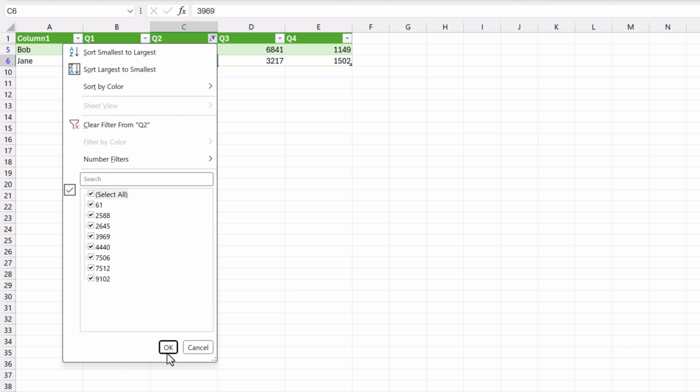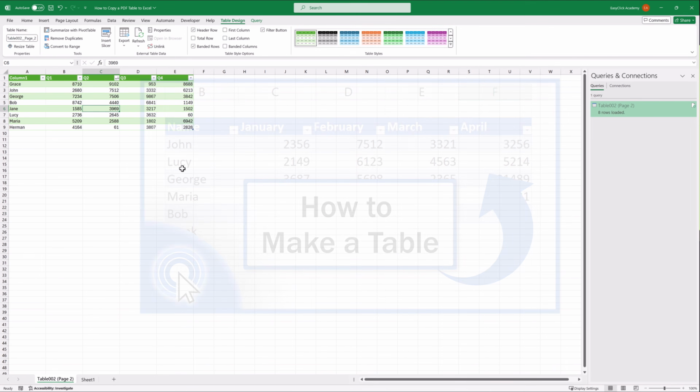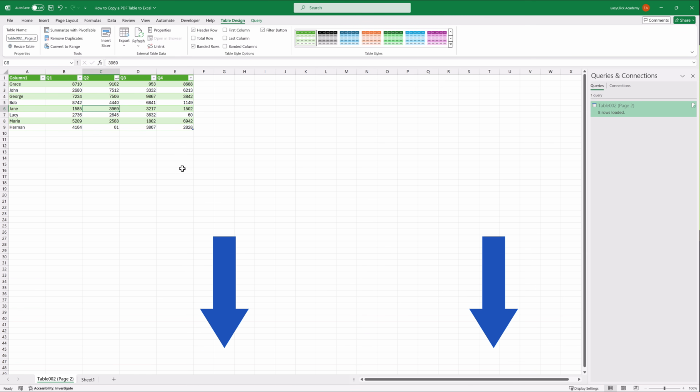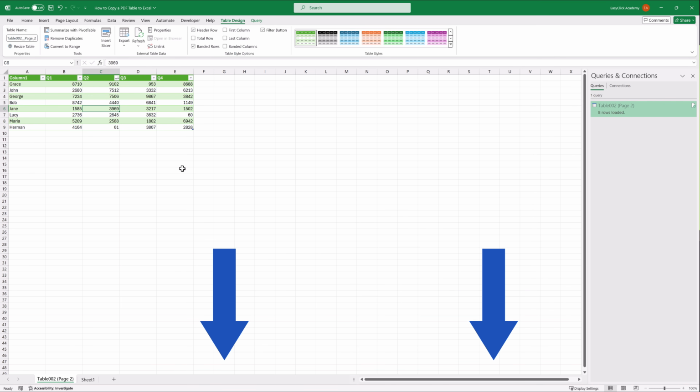You can find more details on how to work with a data table in a separate video tutorial titled How to Make a Table in Excel. The link to the video is in the description below. If in any case you need to remove the table formatting, you can learn how to do that in another video tutorial with the title How to Remove Table Formatting in Excel, on 3 different levels. You can find the link to this video in the description below too.